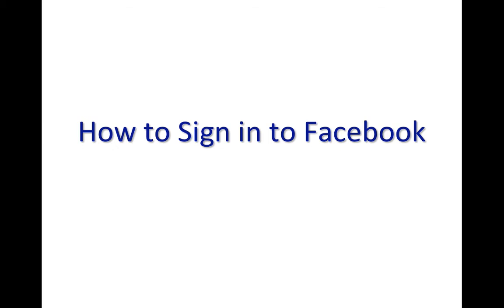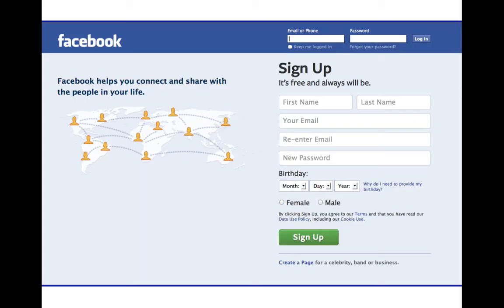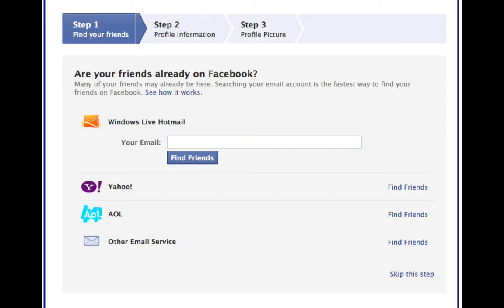This video is designed for users who have never used Facebook before and will take you through the initial sign-in process and some of the basics. So to start, go to www.facebook.com. Once you have done that, you should see a screen that looks like this. There, you will type your email address and password into the boxes in the upper right corner and click Login. Once you have done that, you should see a screen that looks like this.